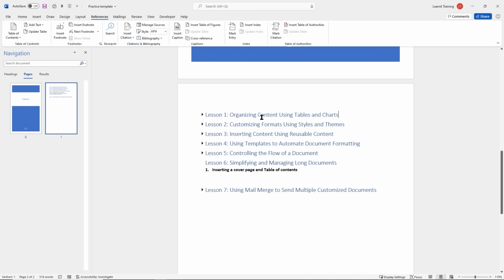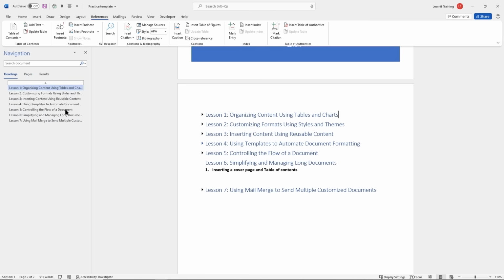Well, notice that we currently have our headings here. We have a heading for each lesson. So if I click on my headings here, this document is ready for a table of contents, because the table of contents will take a look at all the headings and it will add those automatically to our table of contents. And we will be able to click on each section and navigate to each one of those lessons here as well.